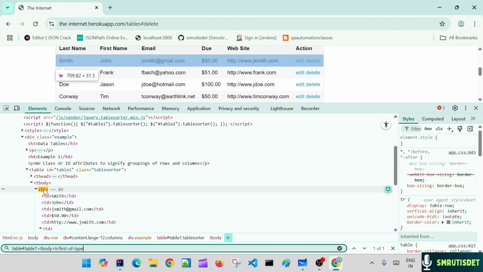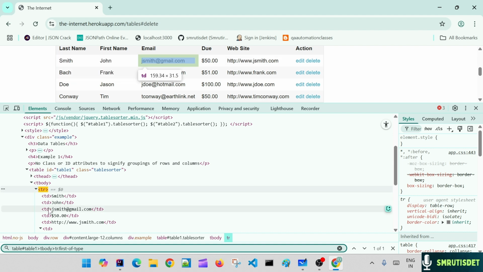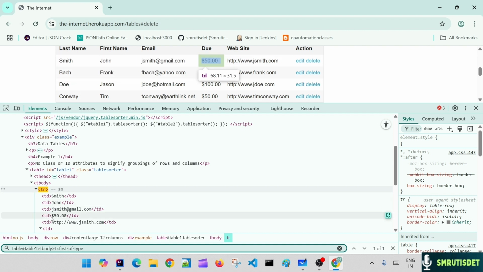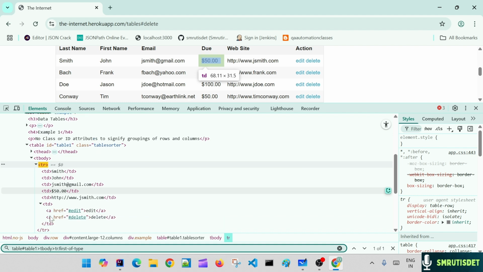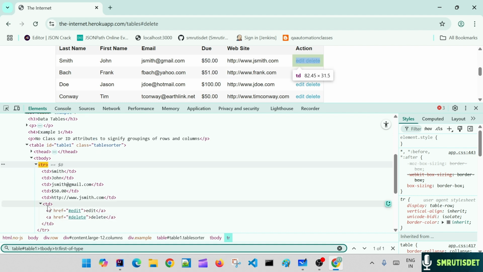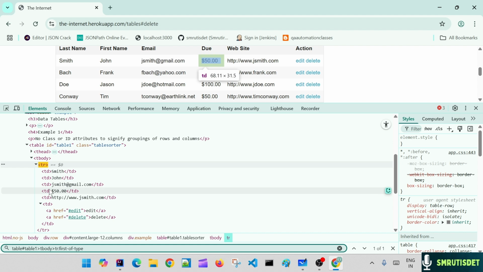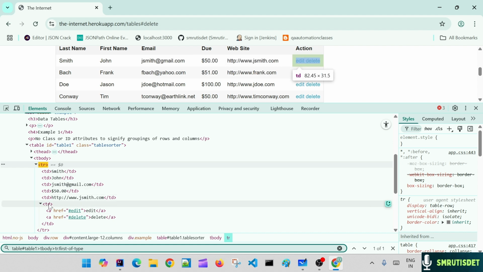So till now we are in the first tr. After that, we need to go to the td, there are multiple td columns. Out of that we need to go to the edit column, right? So the edit column comes here. If you see 1, 2, 3, 4, 5, 6, we need to go to the sixth td. In that sixth td we have again two things, one is the edit, one is the delete. So sixth td, how would you write?